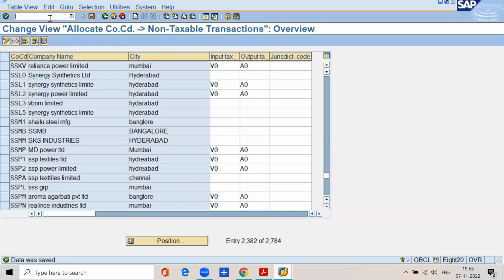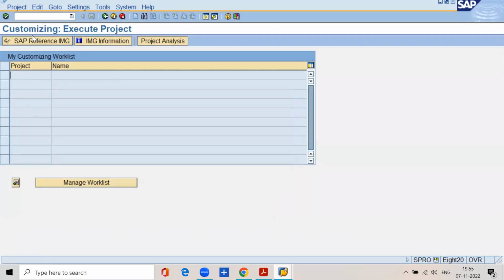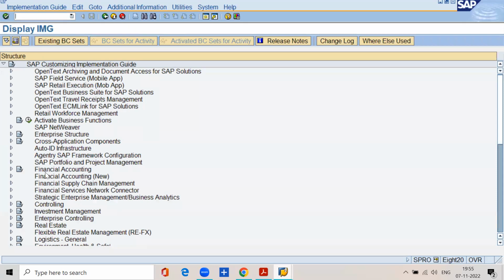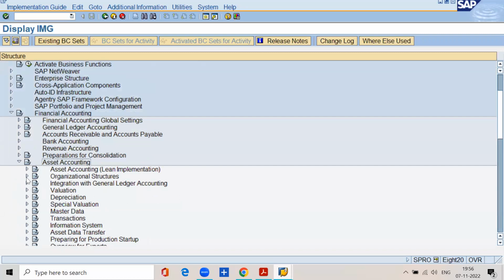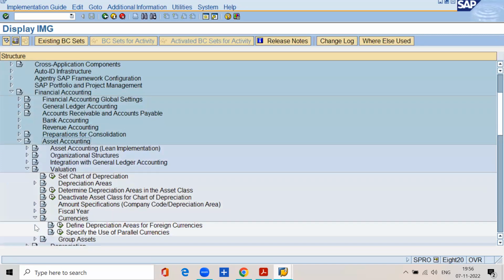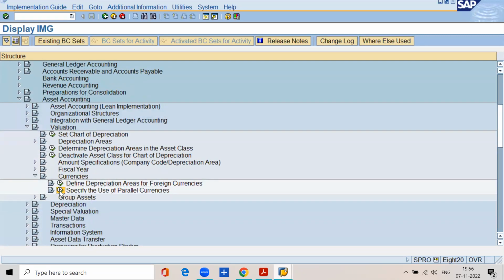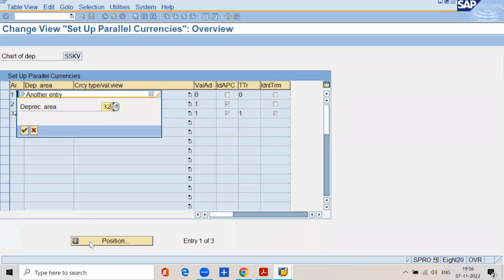Here, path is SPRO, Financial Accounting, Asset Accounting, Valuation, Currencies, Specify the Use of Parallel Currencies. Click on Position. Depreciation area is equal to 32.